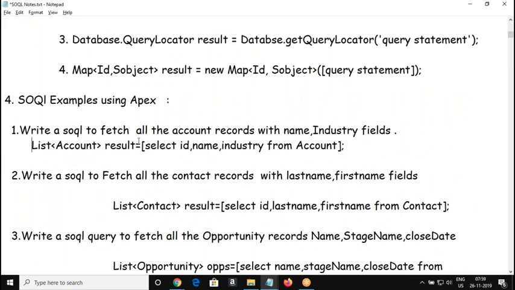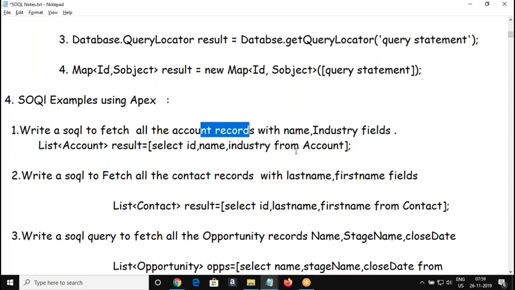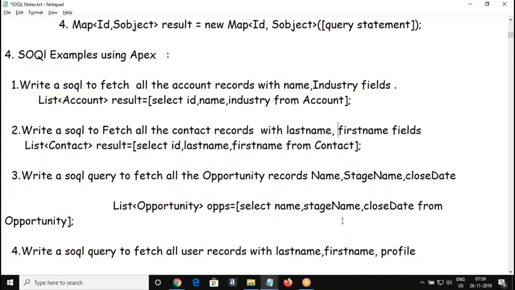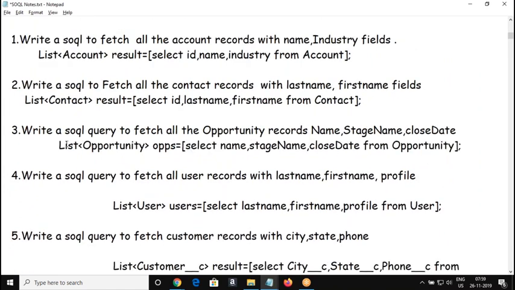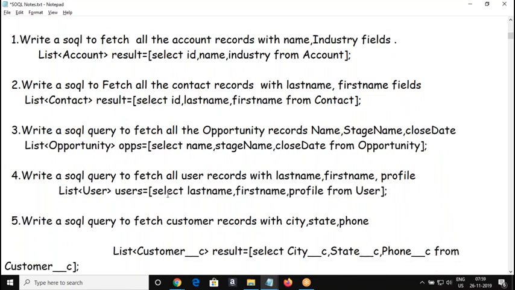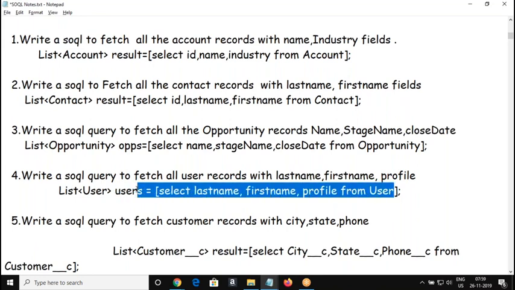So this is fetching the account records with the name and industry, right? Similarly, for contact, I need the last name and first name from the contact object. The next example is for your opportunity. And this is against your user object. So get me the last name, first name, and profile from user, right?